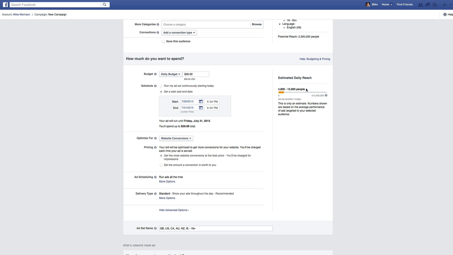So of the 2 million or so potential reach, we're going to hit between about 5 and 13,000 people per day, and we're running it over 4 or 5 days. So that gives us a decent reach. If we wanted to reach more of our potential audience, then obviously we just increase our daily budget. But to start off with, we're going to keep our budget at $10 to $20 while we get an initial read on how well it does. And then obviously if we're getting a great return from it, then we can adjust the budget accordingly.